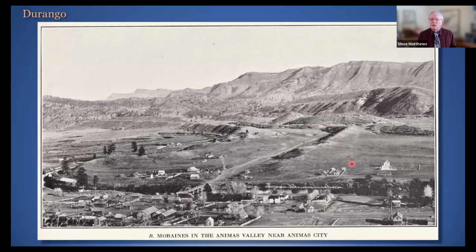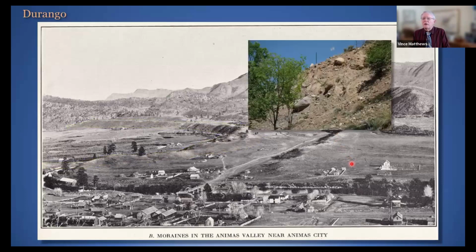This was published in 1936 by the U.S. Geological Survey. It's a view of what's called Animas City at that time, but it's just the northern outskirts of Durango. And I wish I'd been there back in this time, or it was still like this, because as you'll see in a moment, this is the youngest moraine. You can see the beautiful outline of it here. That's what it looks like up close and personal, just like a moraine ought to look.